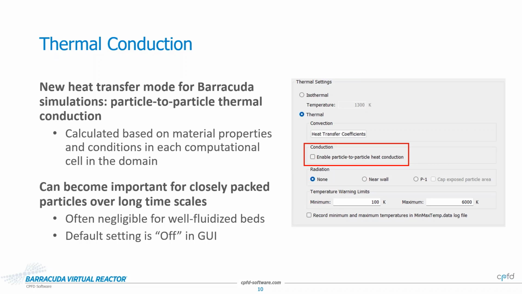The other thing to be careful about is to use this feature only if this mode of heat transfer is really important, because it does add a little bit of computational time. Often this is negligible for well-fluidized beds. If your particles have very short contact times, then conduction is usually not nearly as important as convection or radiation.